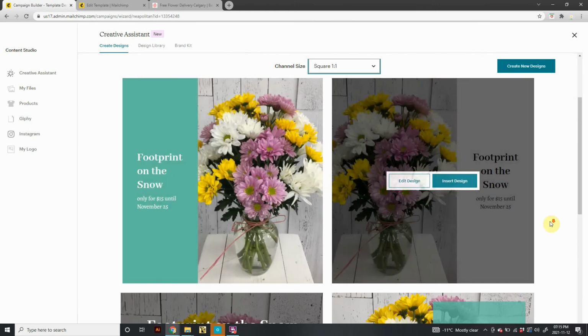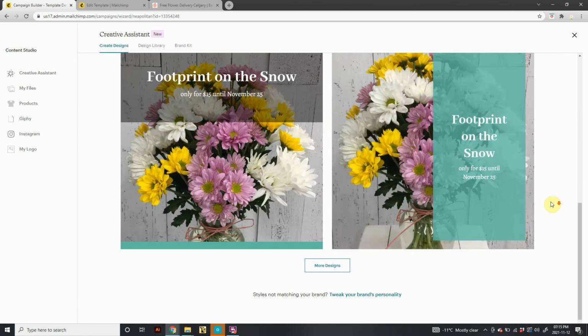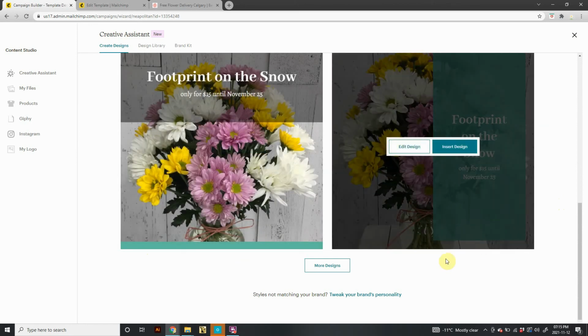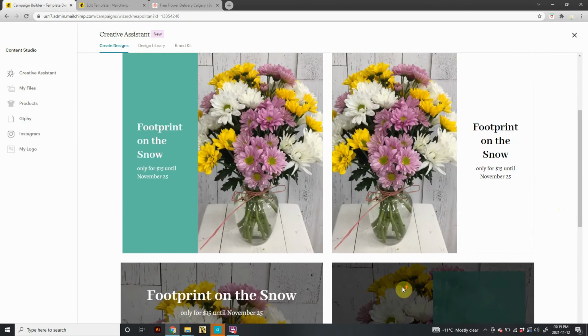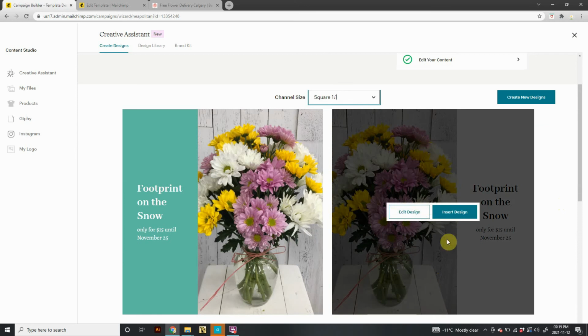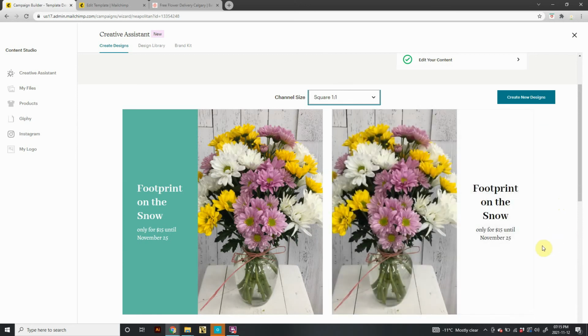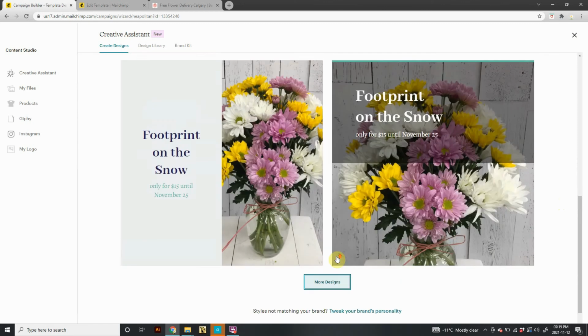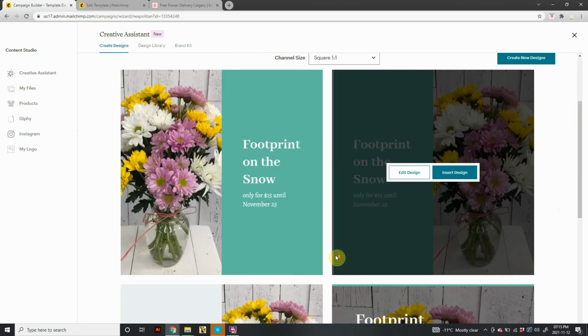So one thing to keep in mind, it's a hit or a miss. Sometimes when you see this line right there, it means that most likely it will have to stay this minty color, and that's not easily changed. But for example, I don't like any of those. I can ask for more designs and so on.